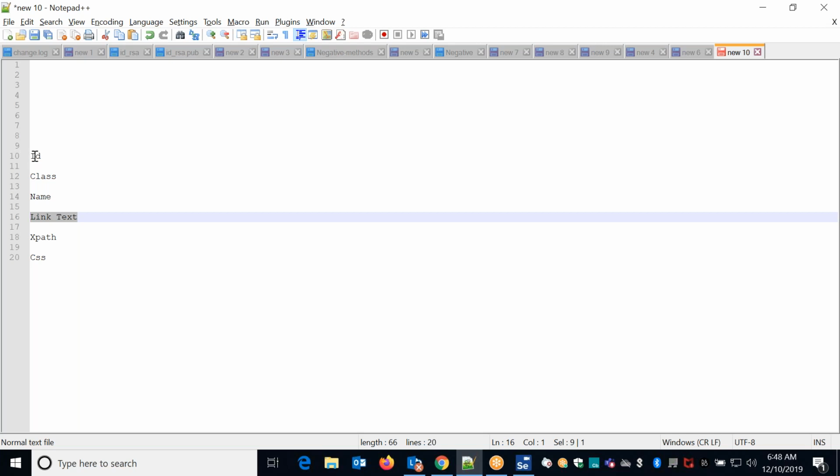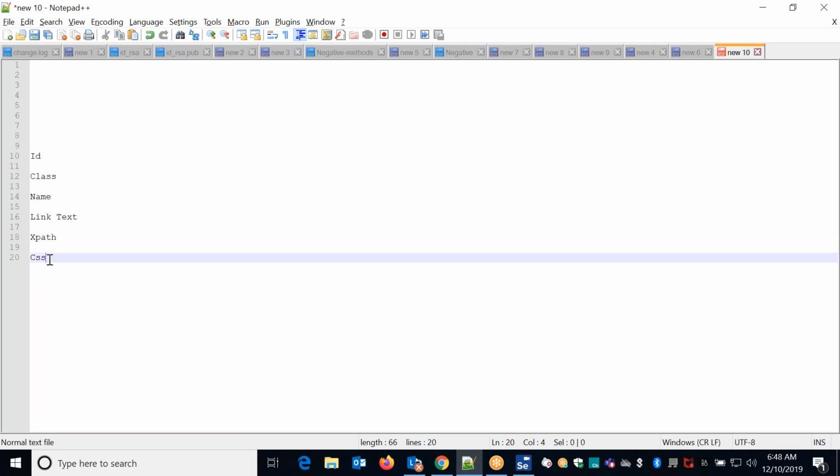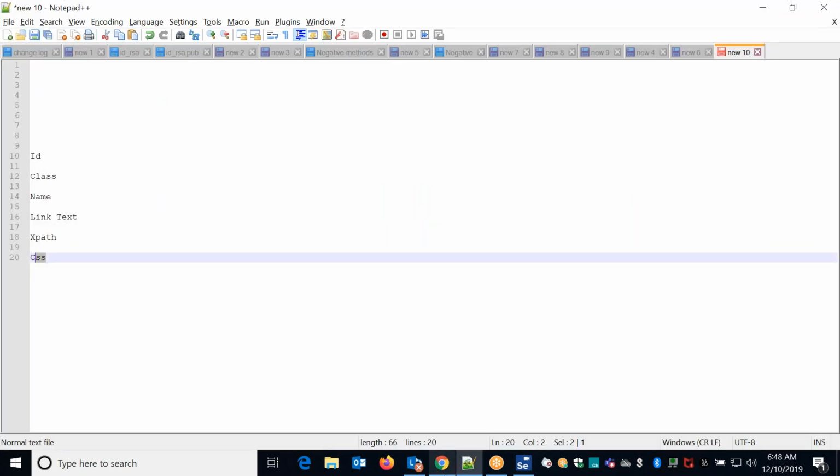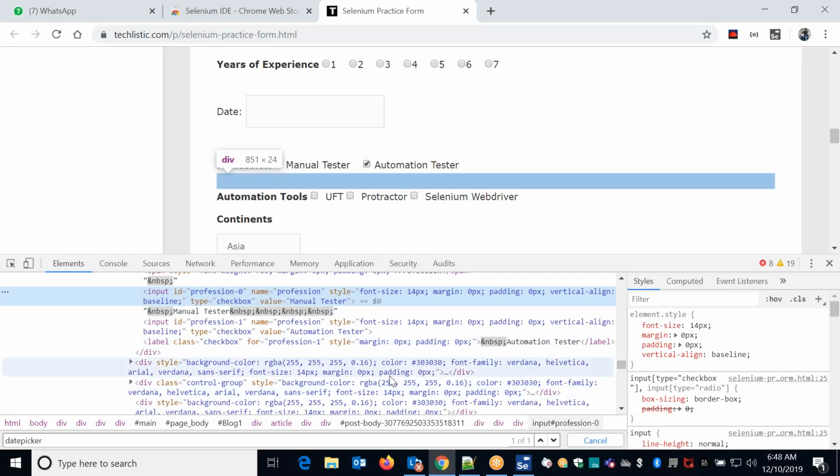Yes, this is the scenario. If these three attributes are not unique or not there, then we are going to use XPath or CSS. What are these things? What is XPath? What is CSS? I'm just giving a very, very high-level introduction about XPath. If you find free time, please try to practice these things by opening any website. Please open any website and try to find any element. That's it. This type of practice is enough.